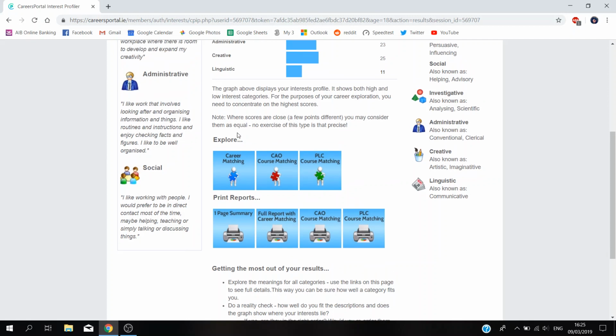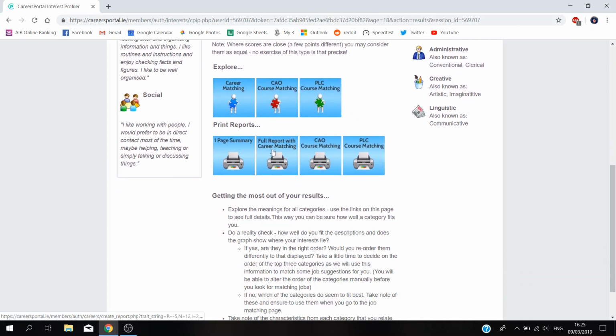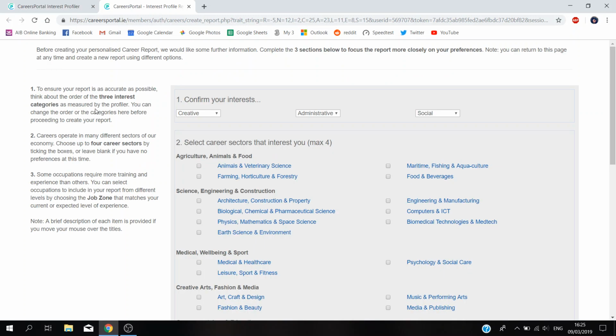So what I want you to do first is to click on this full report with career matching. It's here underneath print reports, and if you click on it, you'll see a page pops up and it says, before creating your personalized career report, we'd like some further information. Complete the 3 sections below to focus the report more closely on your preferences. Note, you can return to this page at any time and create a new report.